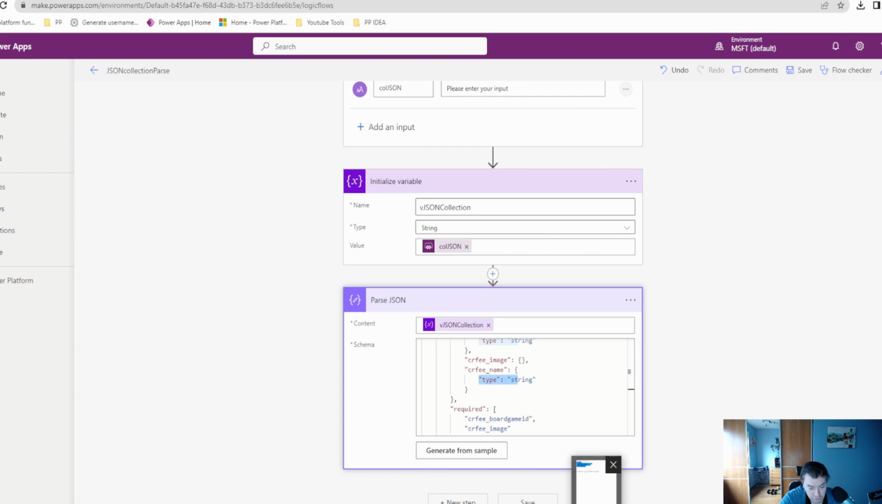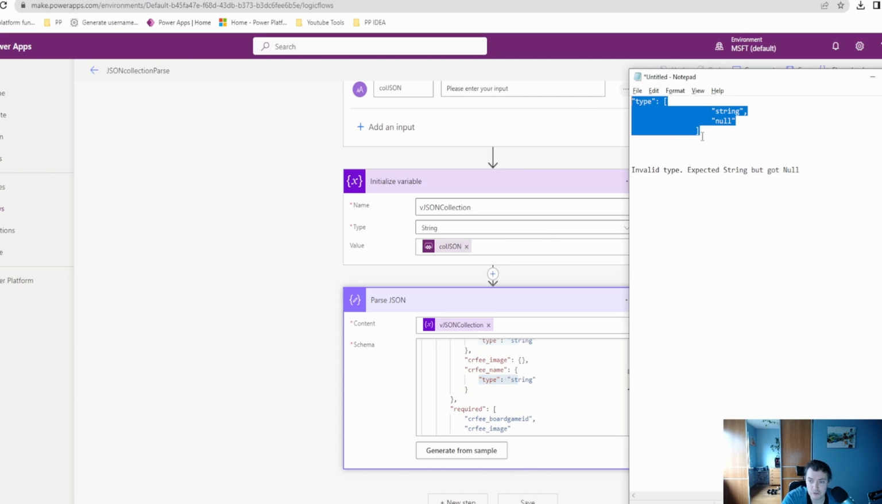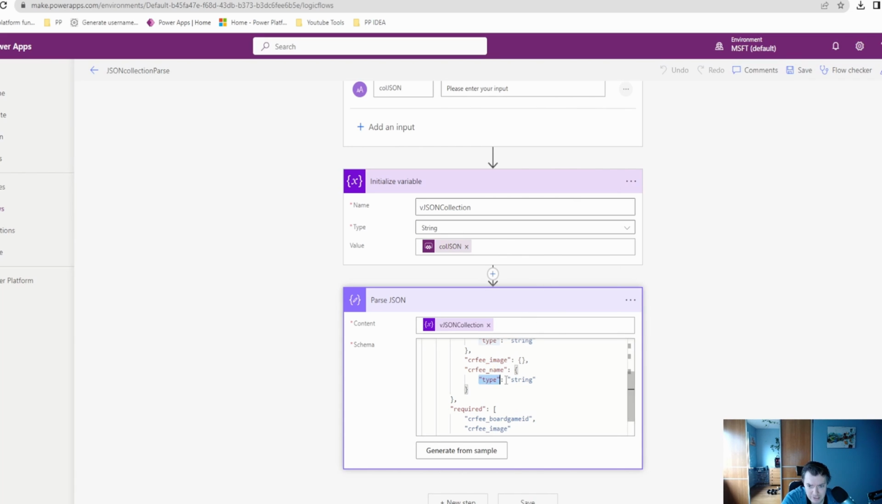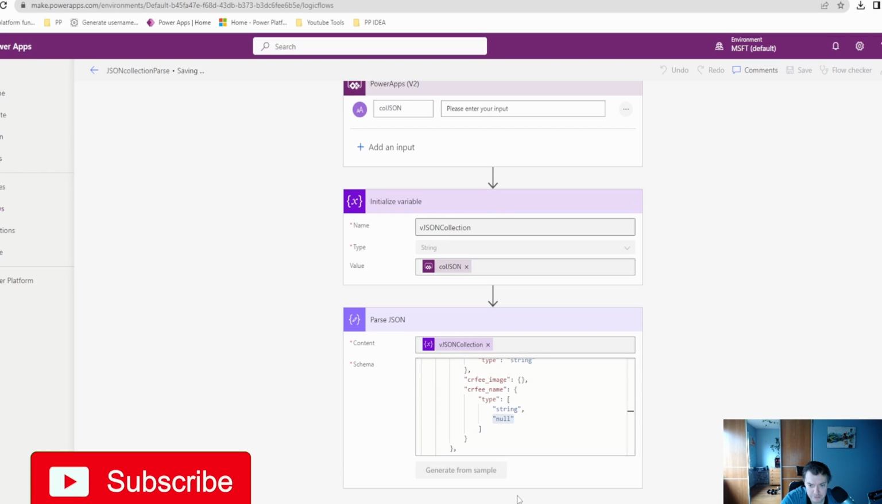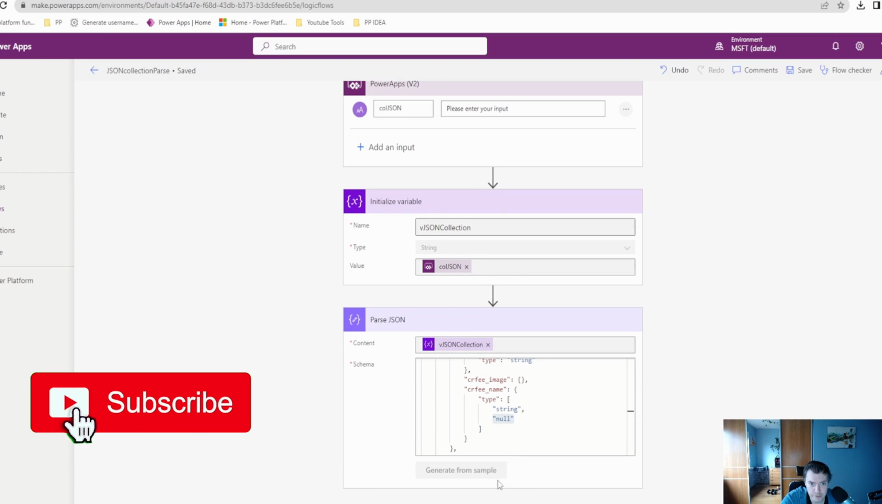But if it's not required and your schema thinks it should be required, then just change the type. The type, instead of string, should actually be null or string, because null is also possible. So let me save it real quick.